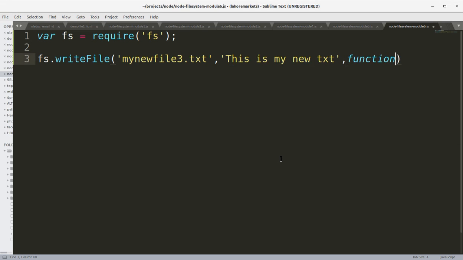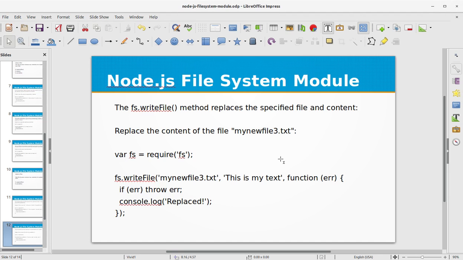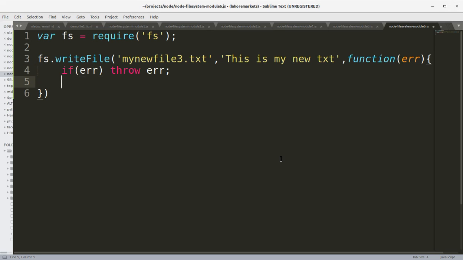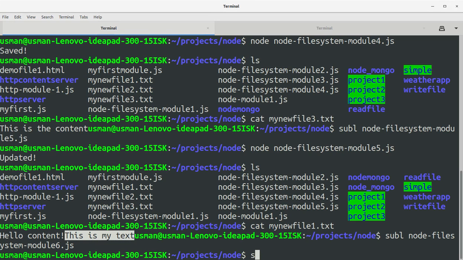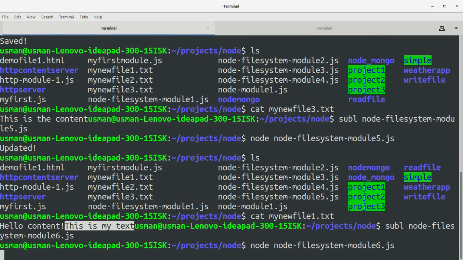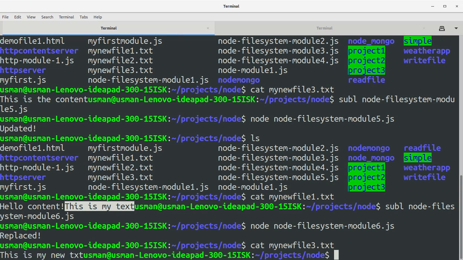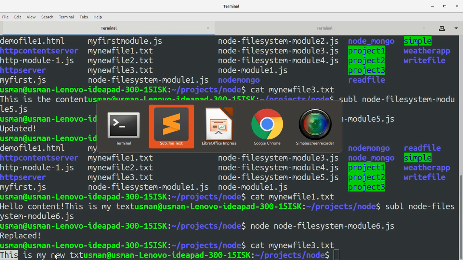Okay, and the error handler, if error, throw error, otherwise I'm going to say console.log replaced, because we are replacing an existing file. Node file system module 6.js, replaced. Let's check out the contents of our file that has been replaced. You see, we have the replaced text that says this is my new text.